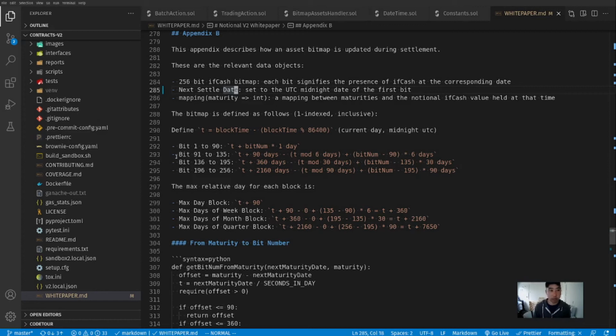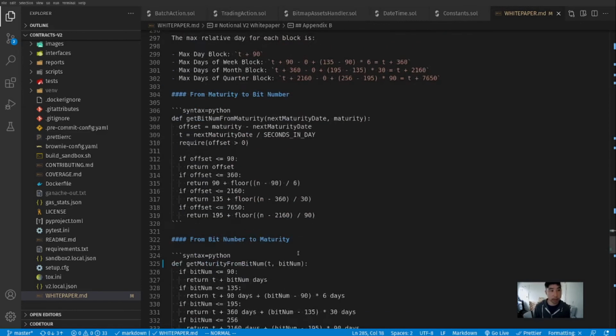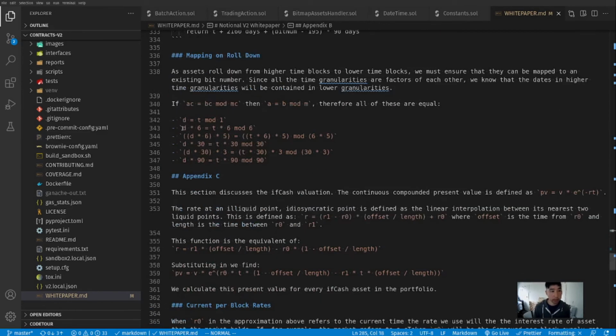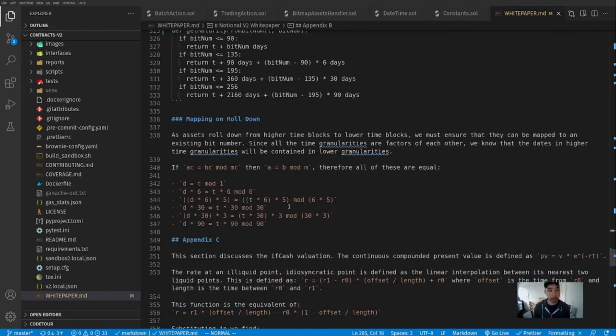So in Notional, we use 360 days to represent a year. And we use 6-day weeks here, so not 7 days. The reasoning for this is that 6, 90, 360 all divide evenly into each other. And so we can guarantee that when we do the modulo here, there will always be a lower level bit that will map to a higher level bit. That these dates will always map to each other. And we discussed this a little bit here in mapping on roll down, what that means.